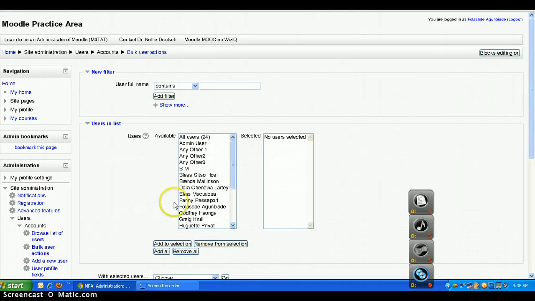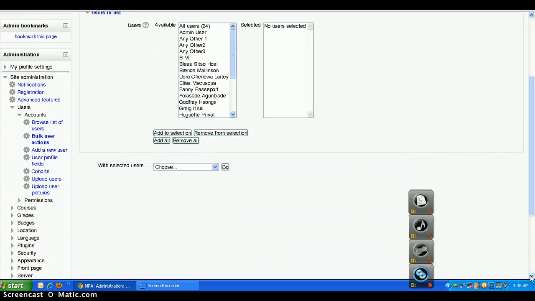We can select those that we want to maybe be in that course. You can select by clicking on each of the names and click select. It will move on to this second column. When we are through with that, then we can click on add to selection. Then it will be adding the names to the other column one by one.